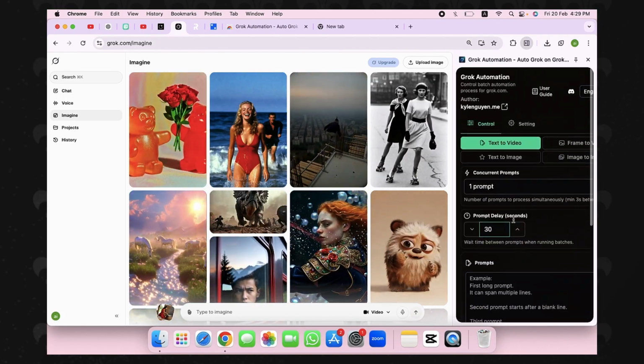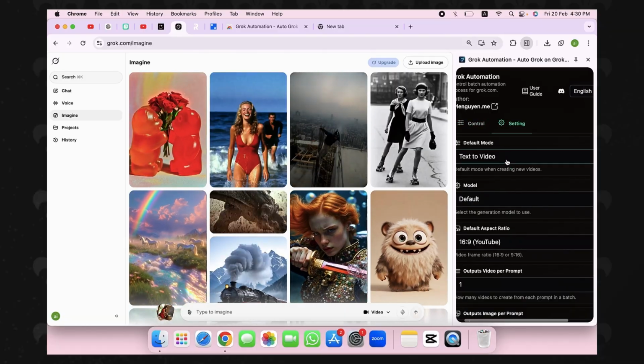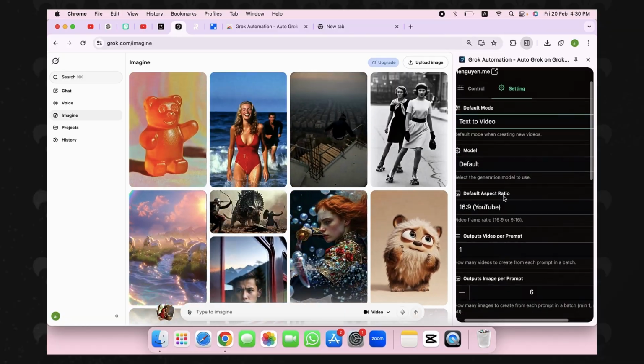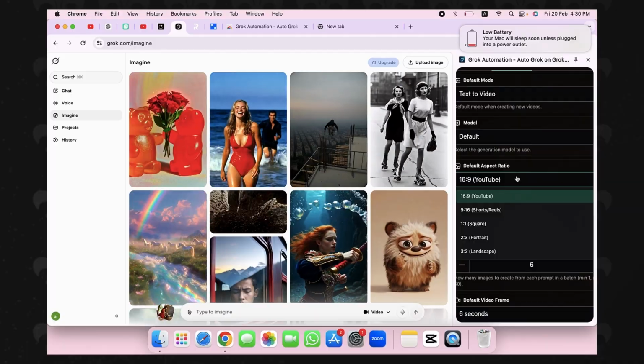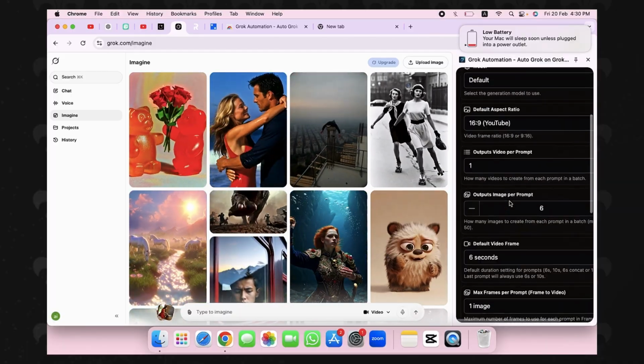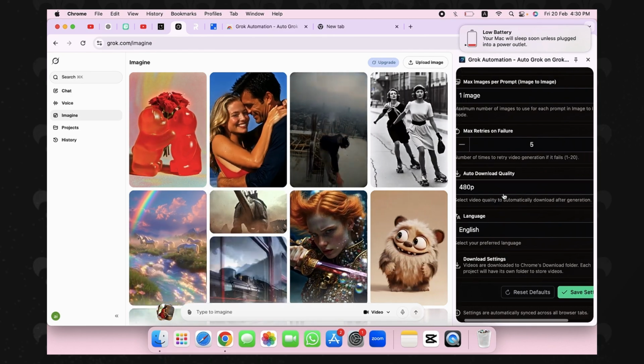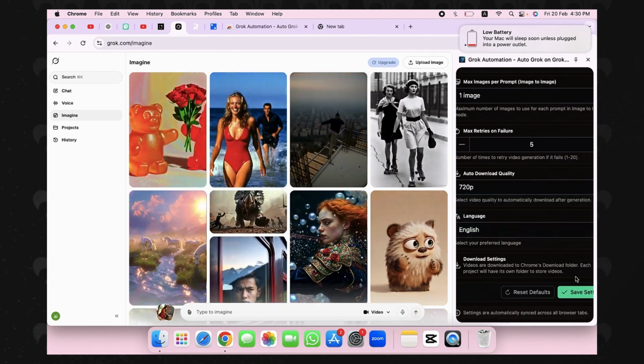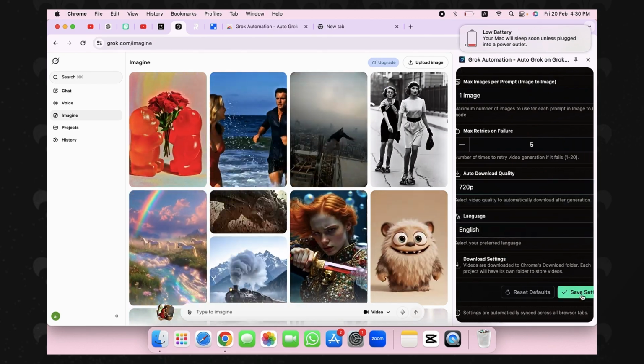If you have multiple prompts, they will all be handled here. Next, go to Settings and make sure the default mode is text to video, keep the model on default, select the 16:9 aspect ratio for YouTube landscape, set the video download quality to 720p, and then click Save Settings. After that, come back to the main screen.